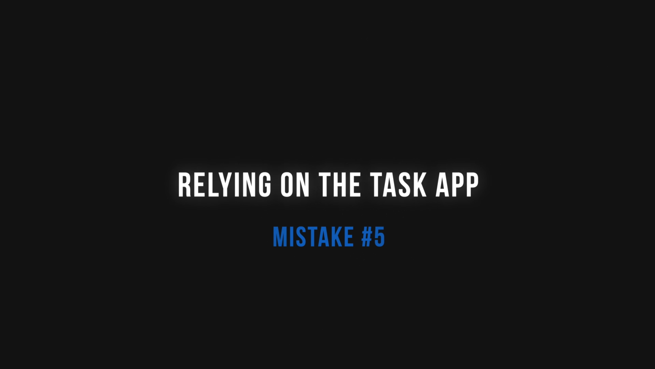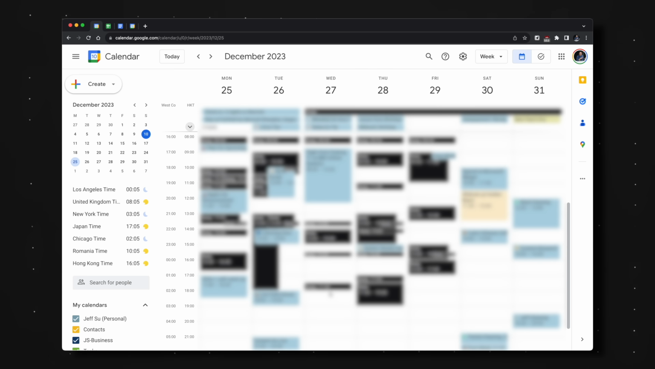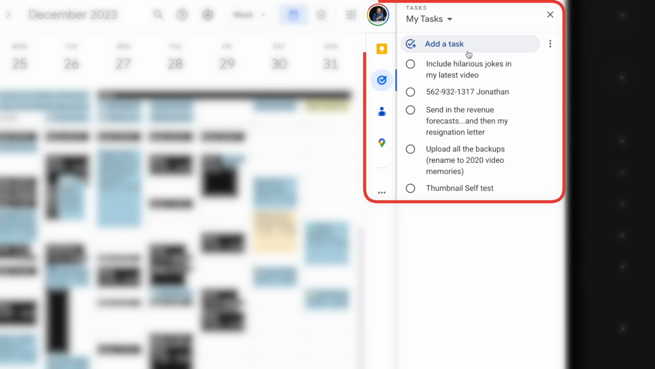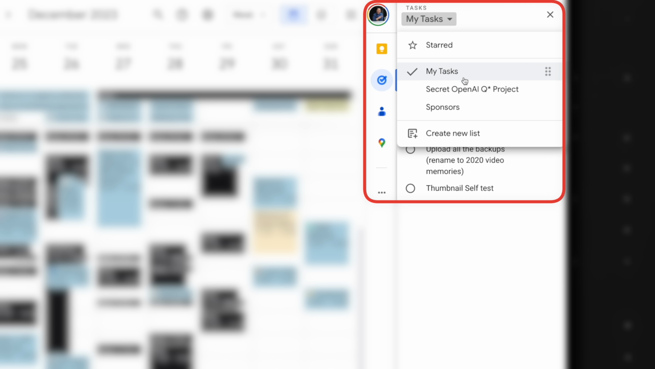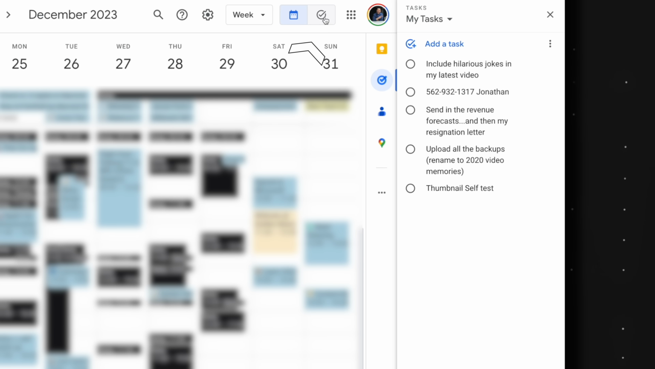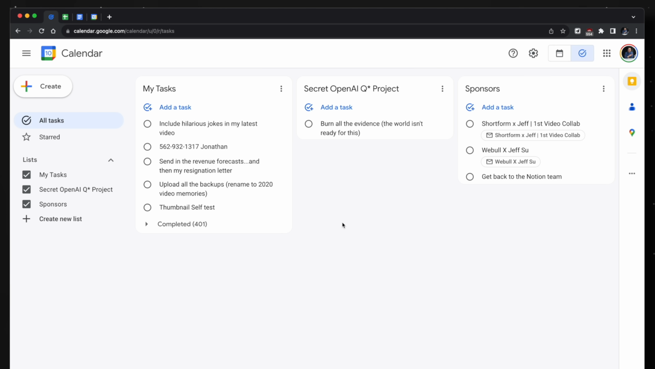Next up, super quick tip. When I'm in the main calendar view, instead of relying on the task app in the companion bar and having to toggle between my task lists, I can simply click this button here to view all my tasks in full screen.